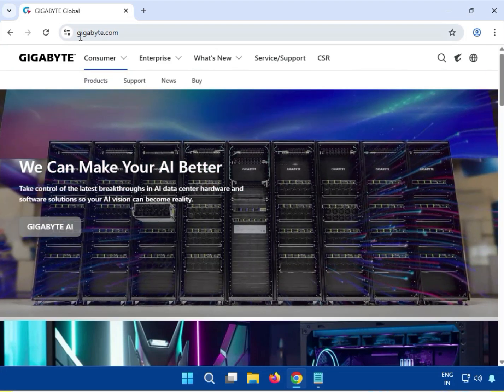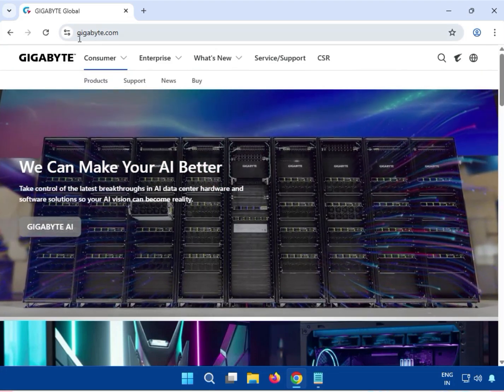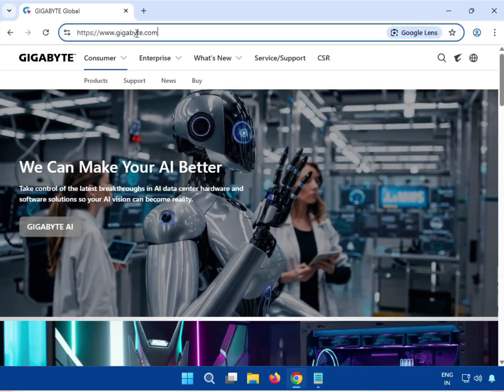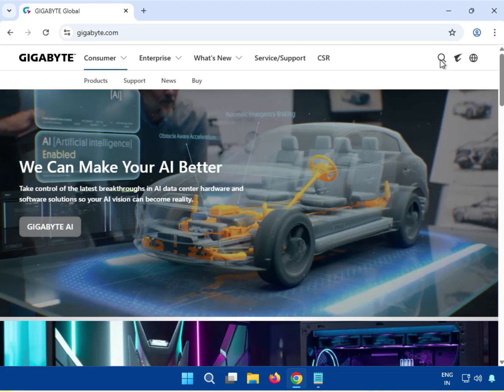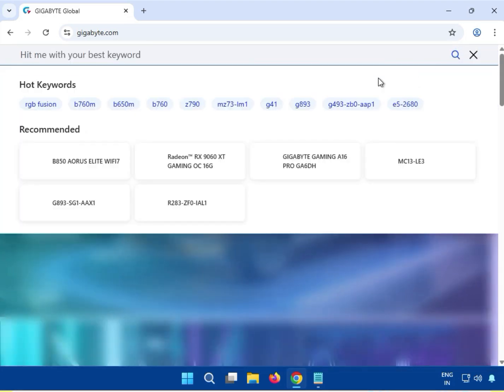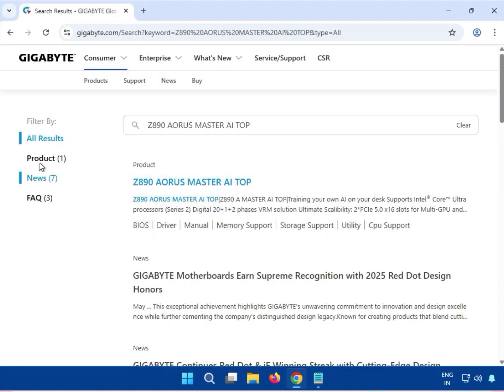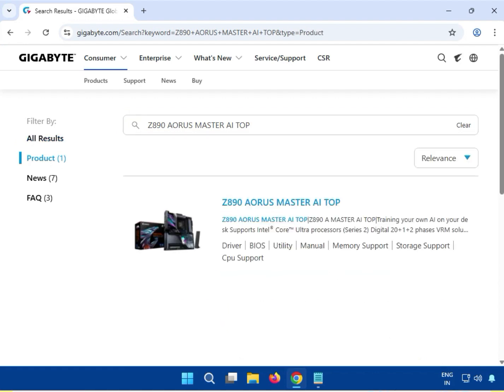So next we have to come to gigabyte.com. Then you can see here the search key, then you have to type your model number, Z890 Master AI2, then hit enter. After that you can see here Product, click on Product.